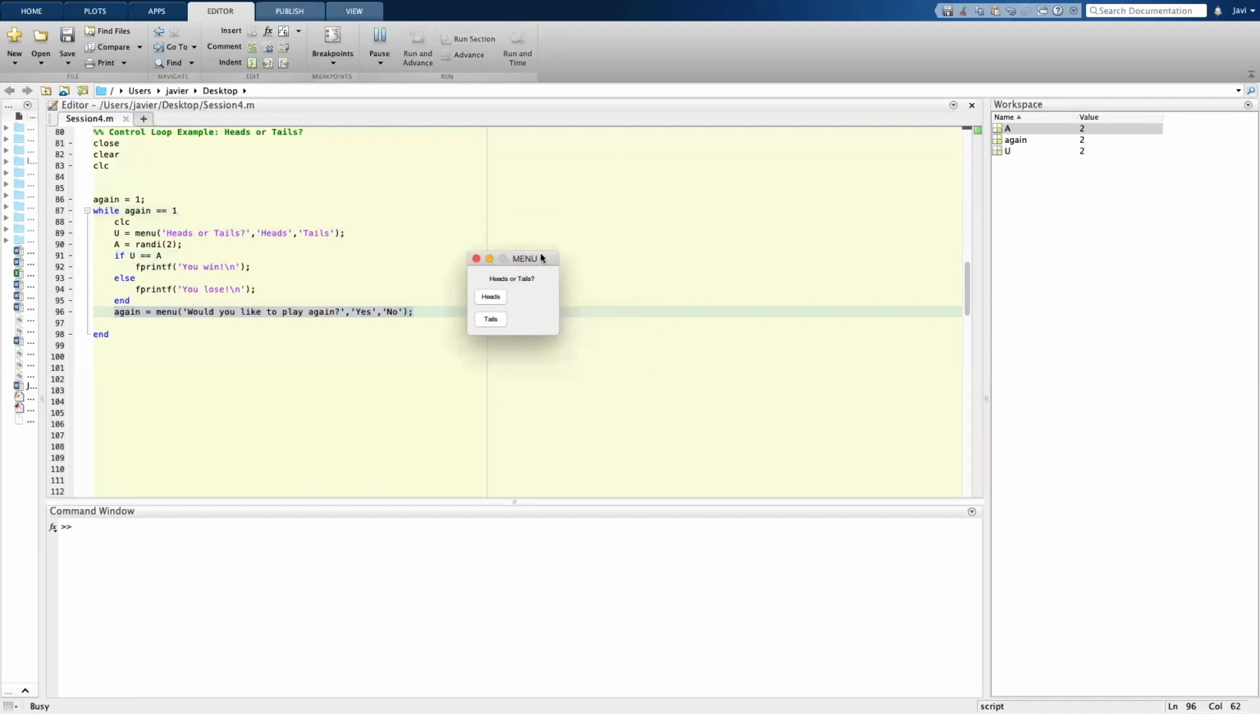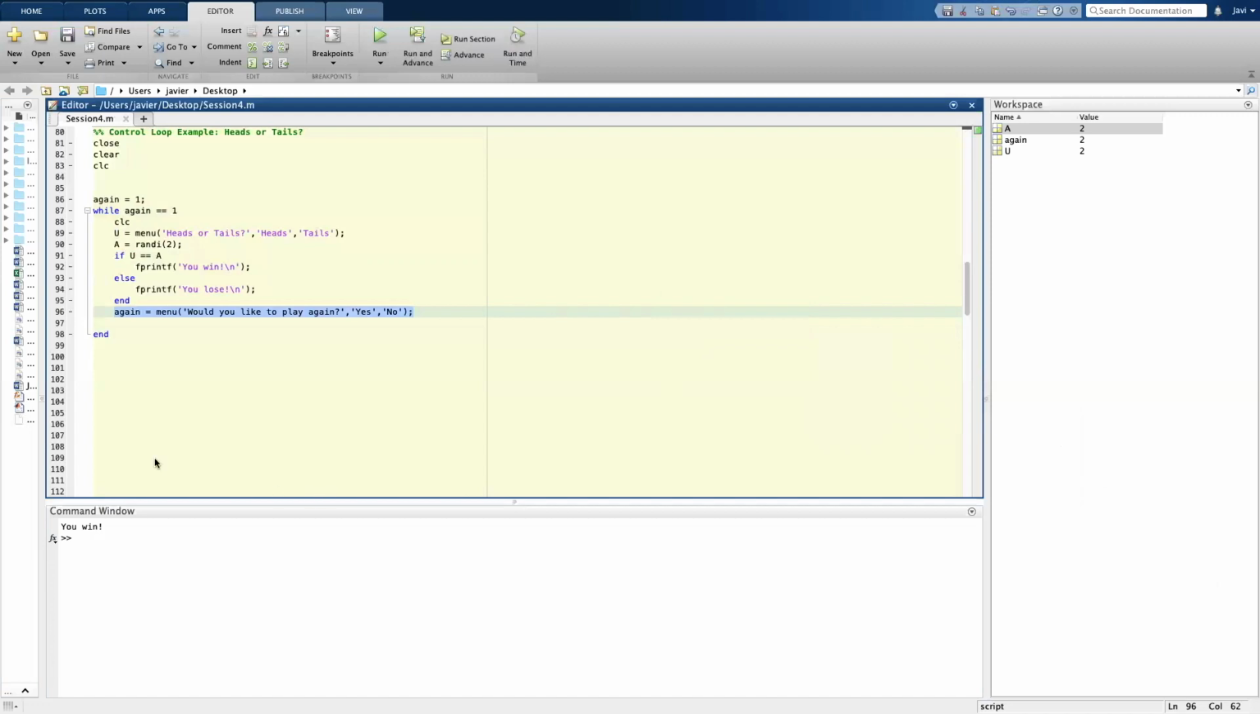And so I can do this. I can play over and over and over again. I chose heads, I lost. Yes, I'd like to play again. Chose tails, I lost. Play again. Tails, I won. Whenever I say no, the while loop ends. So the reason it's called a control loop is because our user is actually controlling if they want to play again and again and again.